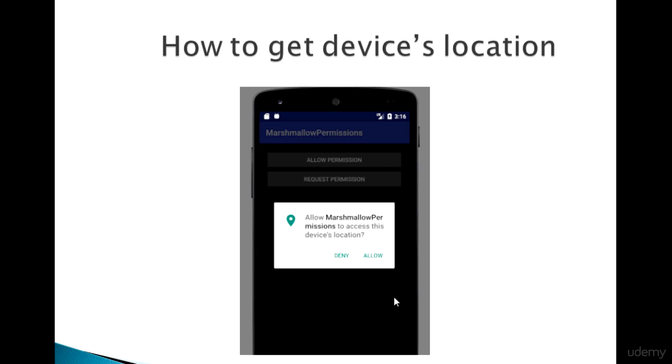So as you can see in my PPT, this is what design my app will look like. It will basically get the device location. If you are using any of the latest phones greater than Android 6, you can see this pop-up window where it asks for some specific permissions. So here I'll show you how to get a device location.